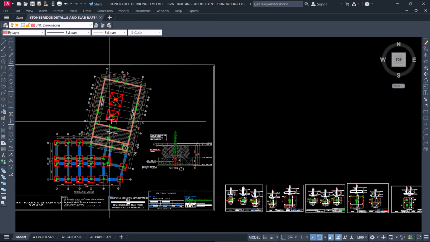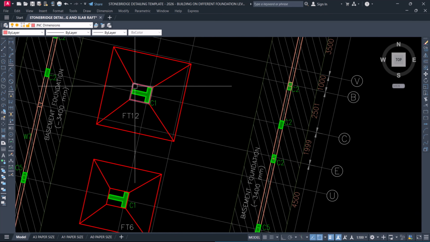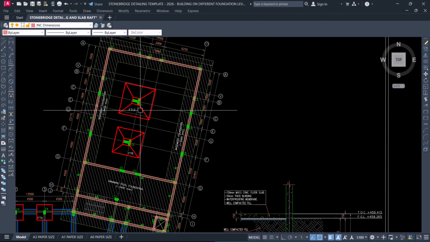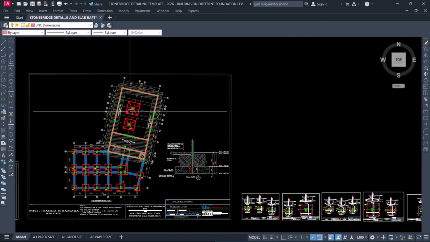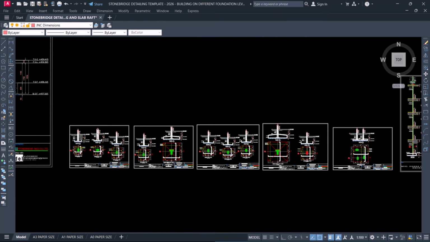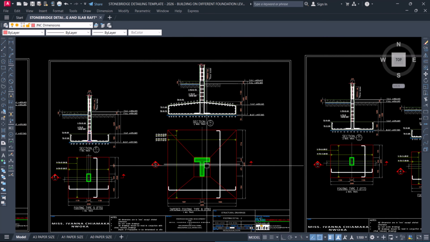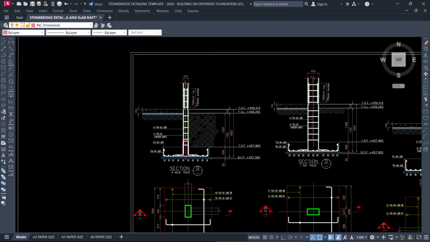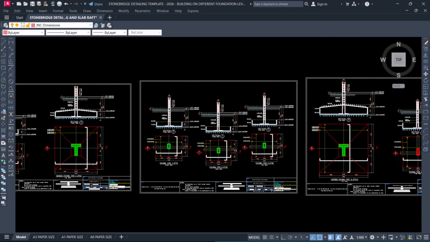Also, if you have been looking for a detail of a step foundation, you can see that this building also has a step footing, a tapered footing for a pad footing. So you can see the detail of a tapered footing here. You can get all the concepts on how to do that here. Okay, that is fine. So you can see all what you have here. This is for the footing detail, and then you can change all these.